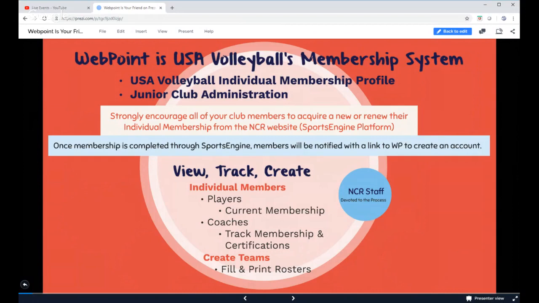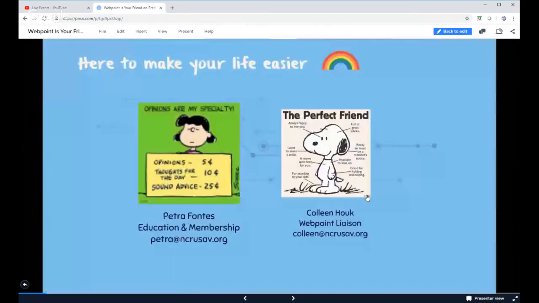Who is your NCR staff? Well, we have a lot of staff here in the NCR office that can help you in any different ways. But if you're really interested in having your WebPoint questions answered, you'll want to contact either Petra or myself. And you can do that either by email or calling the office, and we will sit on the phone with you until all of your questions are answered.